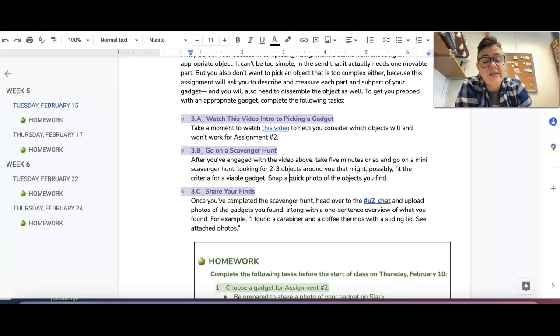The next thing I want you to do is go on a scavenger hunt around you, whether you are on campus or at home, and just take 5 minutes or so to find maybe 2 to 3 simple objects that might potentially fit the criteria for assignment two in terms of a gadget, just as a brainstorm situation. Once you have taken a quick photograph of the objects that you found, go ahead and share your finds to the Unit 2 chat, along with a sentence overview of what you found, and that's it. And describe what it is that you found.